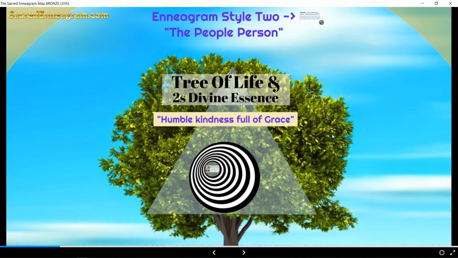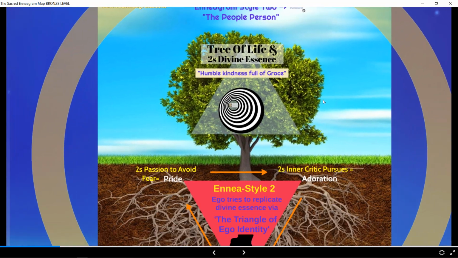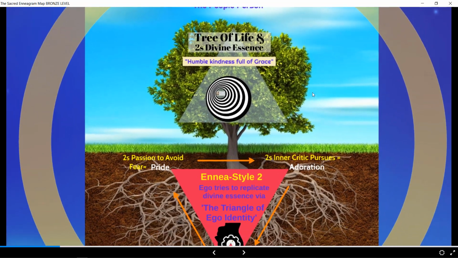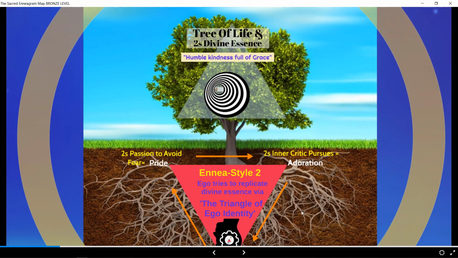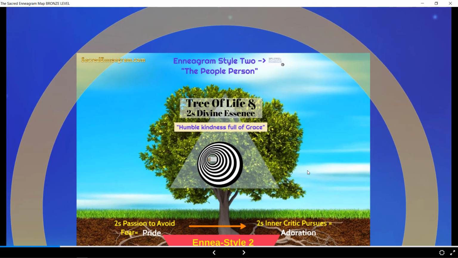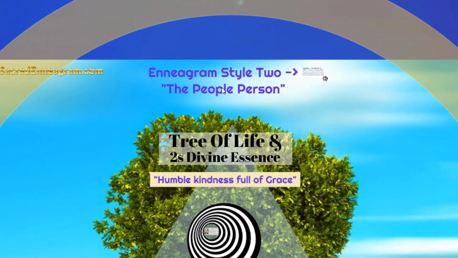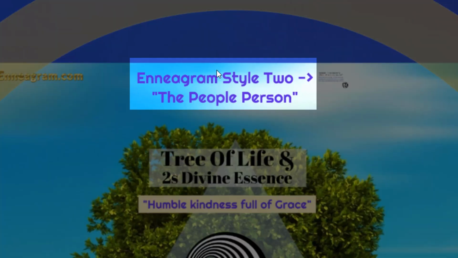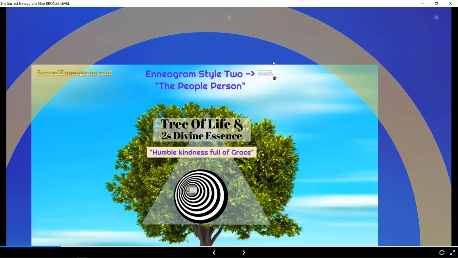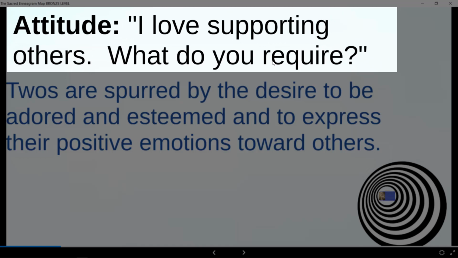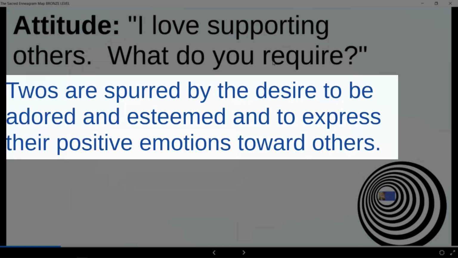So this is Enneagram type 2's Tree of Life diagram. Just like with Enneagram type 1, we have what's below ground, our unconscious motivations and behaviors, and what is above ground and that which we are working towards. So Enneagram style 2 or Enneagram type 2 is the people person. And their attitude is, I love supporting others. What do you require? Twos are spurred by the desire to be adored and esteemed and to express their positive emotions towards others.